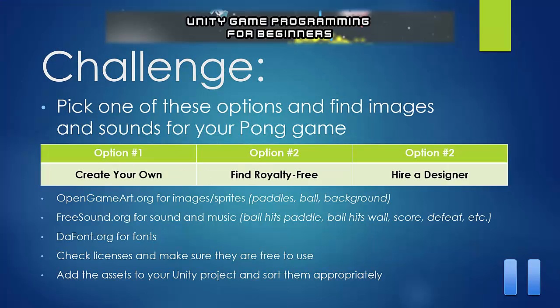Anyway, so I think we'll just stick with the first three options, and I have a challenge for you. Pick one of these three options. Well, actually, no, just pick one of those first two options. You're not going to hire a designer for this project, so either create your own assets here or find some royalty-free assets online. And I put some resources there for you to give you an idea of what you're going to be looking for here.